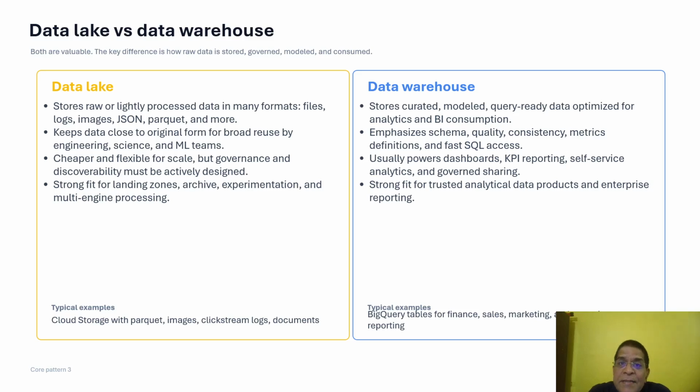In the other case, a data warehouse is something different from a data lake. A data warehouse will have its own format. It is mainly for your SQL queries. It may not be analytical, but once you query it, you'll get all the details. You'll get the reports. It stores curated, modeled, query-ready data optimized for analytics and BI consumption.